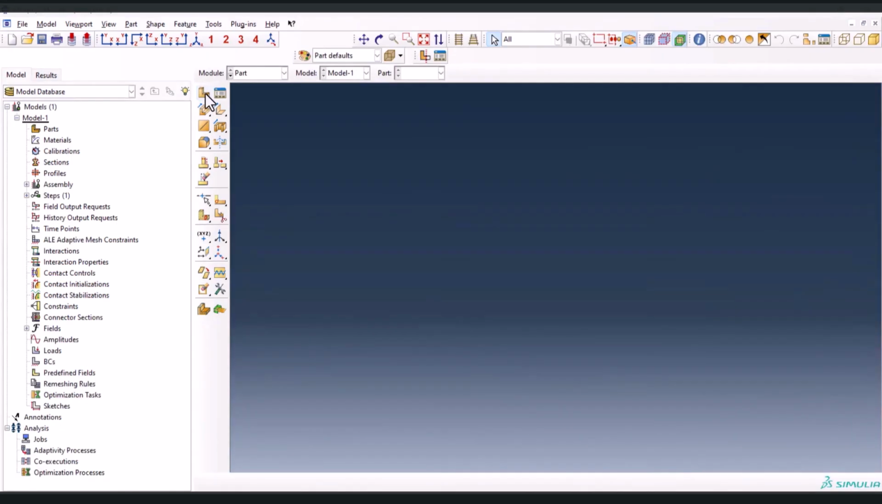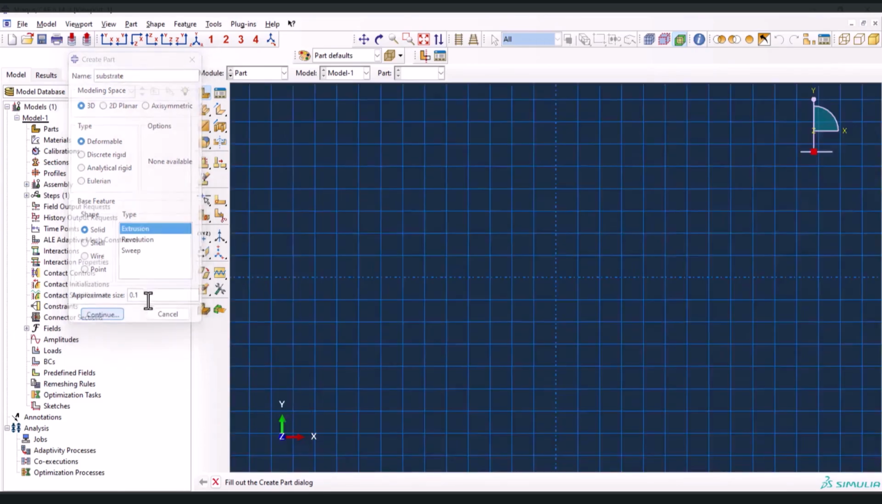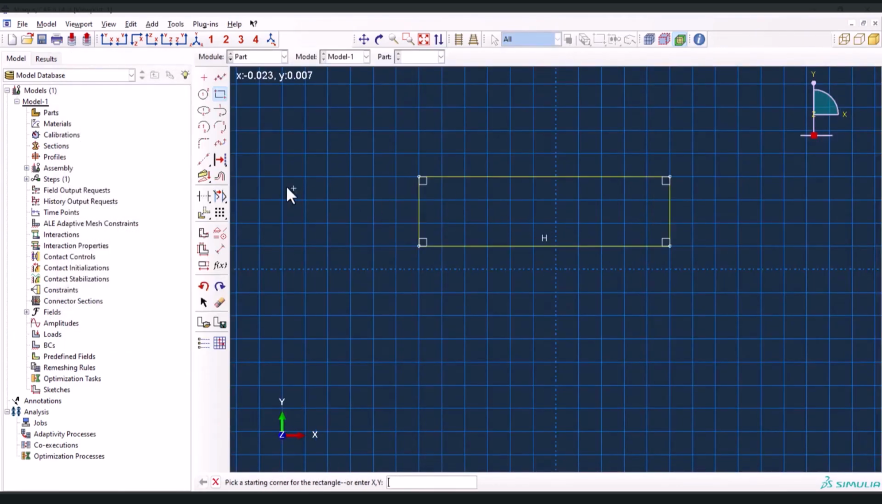Let's continue. Part, Create Part. We want to create the substrate first, then we create the layer. The substrate should be a 3D deformable solid extrusion, and this depth can be 0.1. We create a rectangle like this.